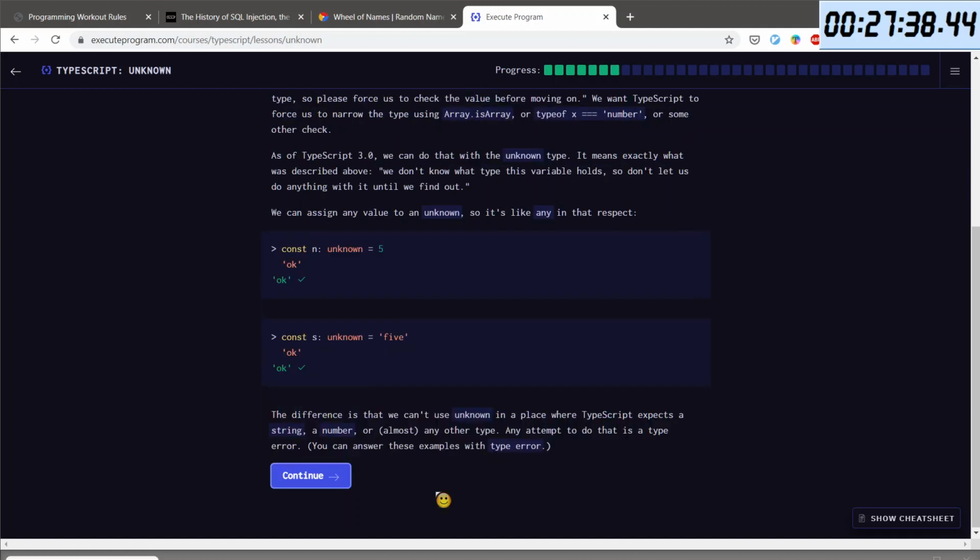The difference is that we can't use unknown in a place where TypeScript expects a string. We can't use unknown in a place where TypeScript expects a string or a number or almost any other type. That was the possibility with any. So any attempt to do that is a type error. You can answer these examples with type error.